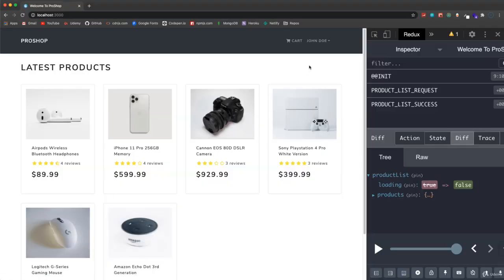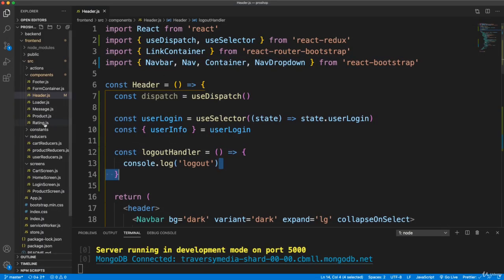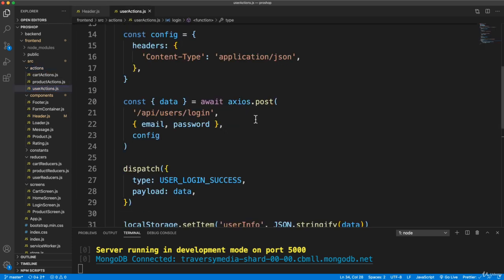So let's go back, and now notice that the sign in is now our name. And if I click on here, we have a profile link, we have a logout link, which neither one of them do anything yet, but at least we can see the name here. So let's handle the logout. Now we are going to need a logout action. So let's keep this open and let's go into actions, and we want to go into user actions.